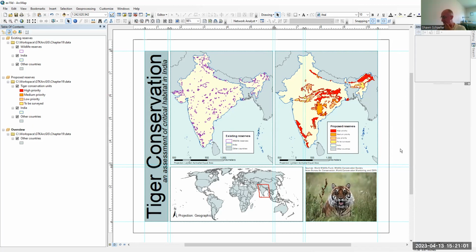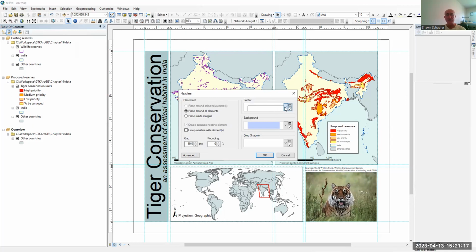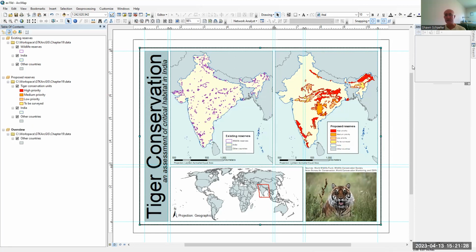All right, so last thing here, just to finish it up, if you want a neat line, which is sort of a border on the map, you can do that as well. And so if we go to the insert menu and we hit neat line, and then it will let you select, like, let's say we want a 2-point and we want to place it around all elements. And then let's say we don't want a background, and let's see what that gives. There you go. And so that's a nice way to kind of just finish off the map.